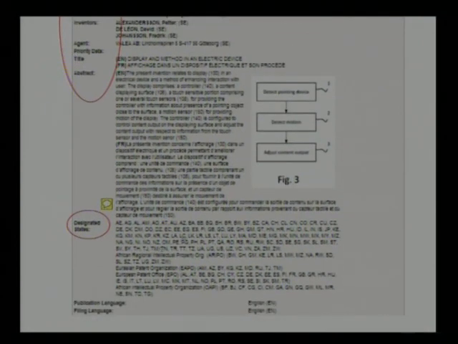At the end of this page, this is the designated states. From here you can see in how many countries this patent is filed. Each two letter code is representing one country.